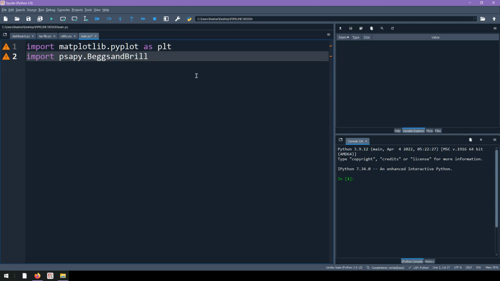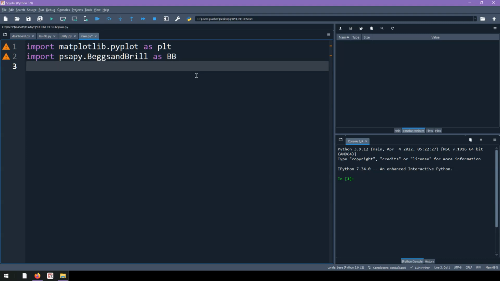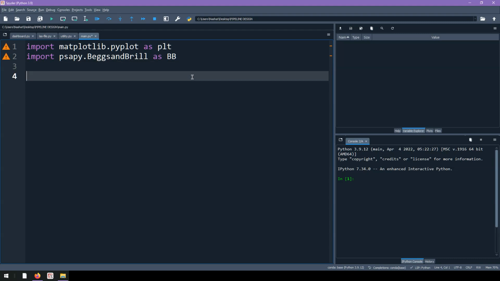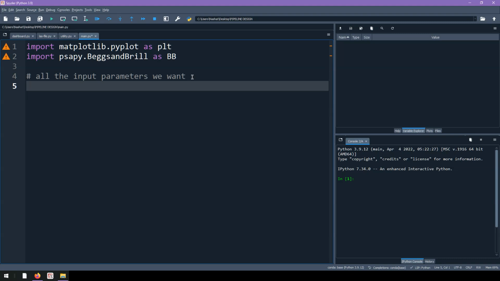So once you import Beggs-Brill, let's give it an alias, which is BB. You can name it whatever you like. And once we do that, we're all set. We will define all the input parameters we want. So the input parameters, we will define them as dictionaries. I found this is the most appropriate way to define these.